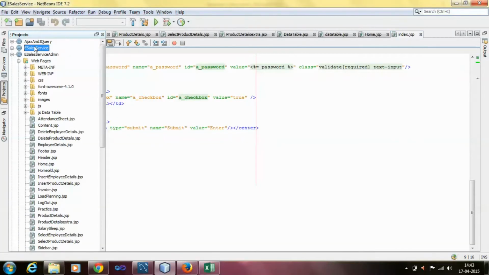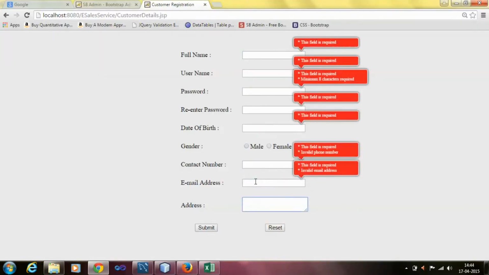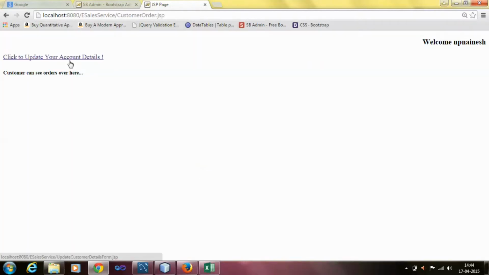Now let's move forward to our client side. This is our client side page. Here the client can log in and register as well. Here you can see the validations we have kept. Now one of our clients is registering. He is logged in, and he can click here to update his orders.